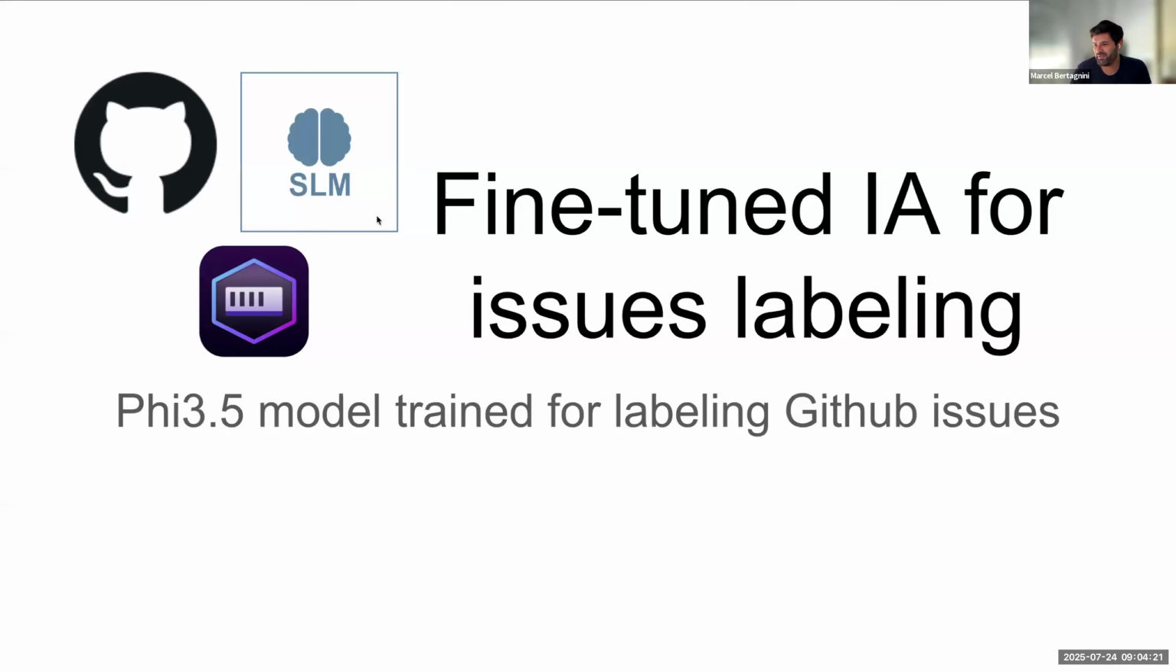For today, I'm Marcel. I'm a Podman Desktop developer, and I just did a little project, a little proof of concept, in order to have a little approach to AI development. I thought about training or fine-tuning a small language model to take a look into that. So I chose a project where I can label some GitHub issues, training a Phi 3.5 model.